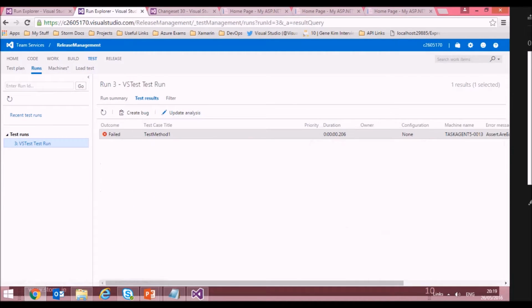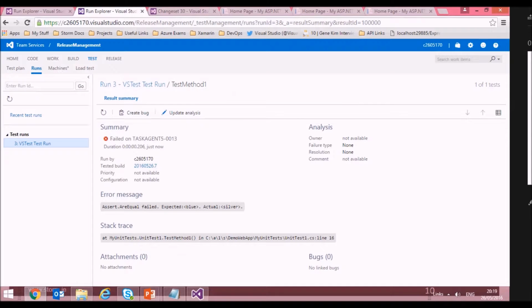If we go into test runs, it will tell us what actual test failed. In our case it was called test method 1. It'll tell us why it failed. It will actually tell us the line it was failed on. So if you had a library of many unit tests, this would be a very powerful tool in the process of finding which unit test has failed and giving you a good analysis on how to fix it.